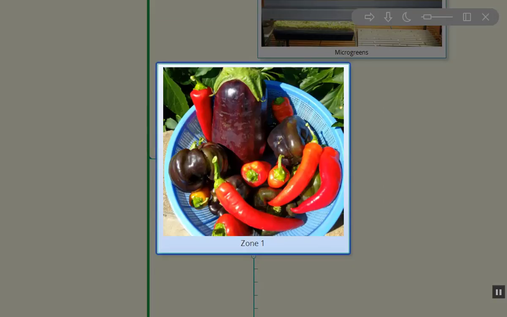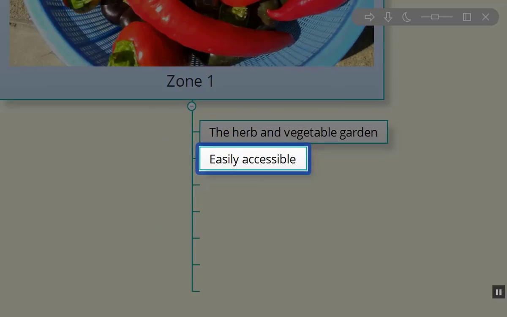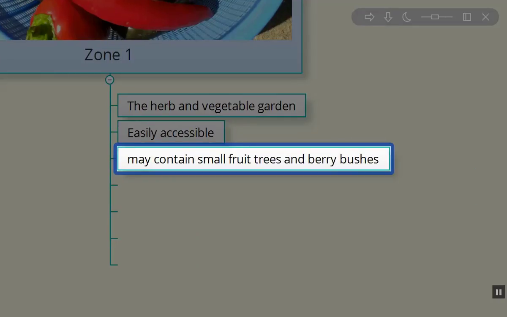Now zone one is that kitchen garden area that we typically think about. And again, I'm describing what's going on in a typical homestead, farmstead place, but this could be for a business as well. And your zone one is really just talking about you're spending a lot of time in that area. So herbs and vegetable gardens are typically in there. It's got to be easily accessible. You don't want any challenges getting to your zone one gardens. You can have small fruit trees and berry bushes.